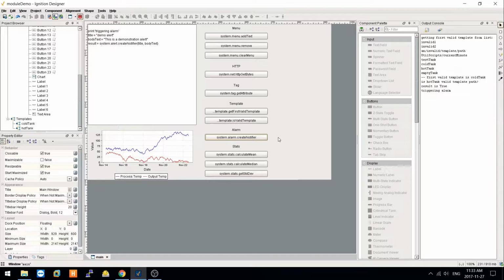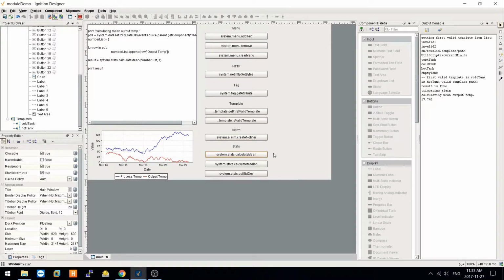And finally, the system.stats functions, 3 of which are listed here, calculate and return statistical information on the data they receive. For example, I could call system.stats.calculateMean on this dataset, which is set to calculate the mean of the output temperature on this graph, and it determines a value of 17.745. I could calculate the median, which returns 15.0. And finally, I could calculate the standard deviation, 12.889.